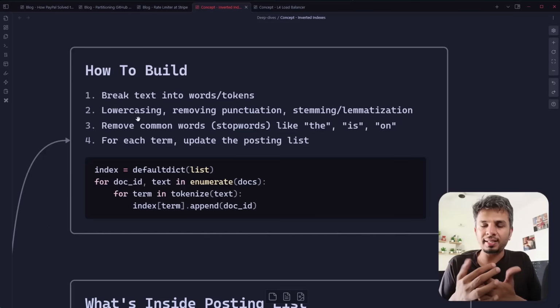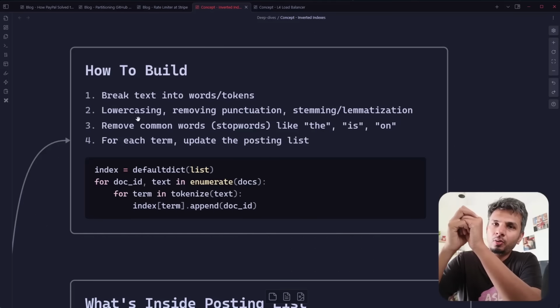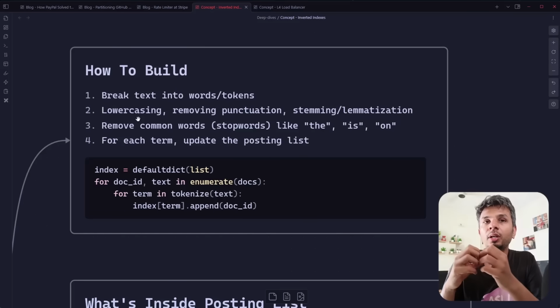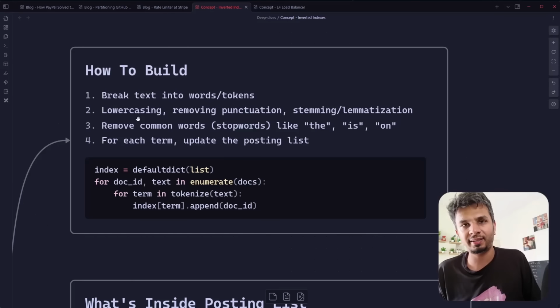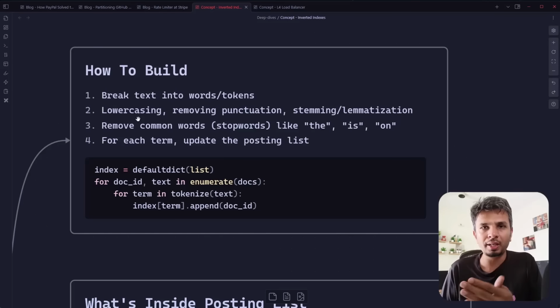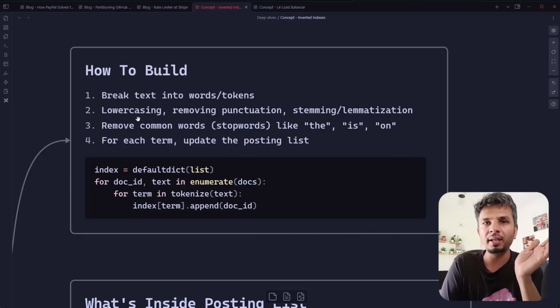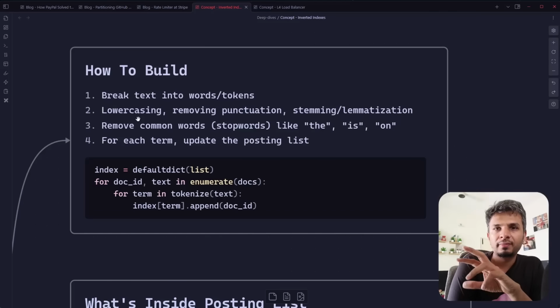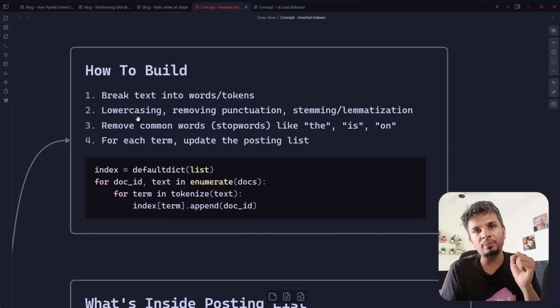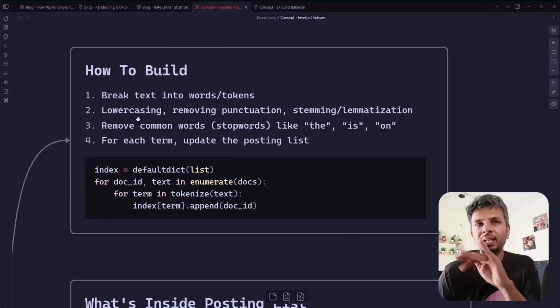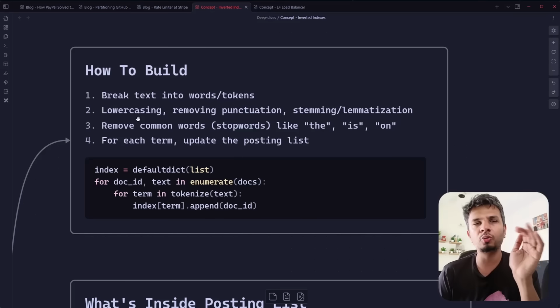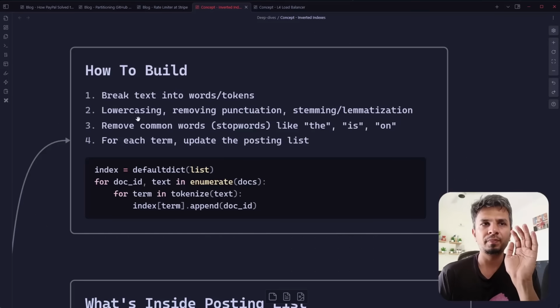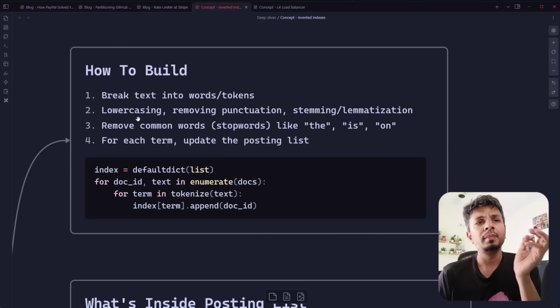Lemmatization is essentially converting your word into a root word which is grammatically correct. So it's much slower. It's not just suffix trimming. It's much smarter, and it actually finds the root word for the word. So it's much more expensive, but stemming is what you would see very widely accepted. Okay? Now, third, it removes the common words called stop words.